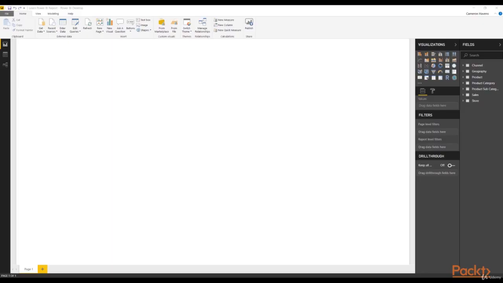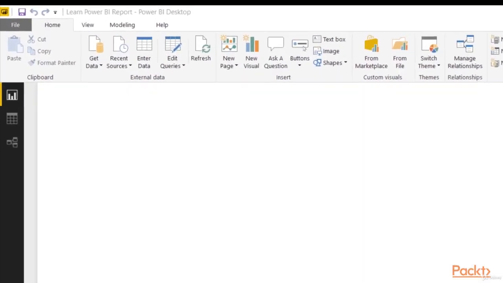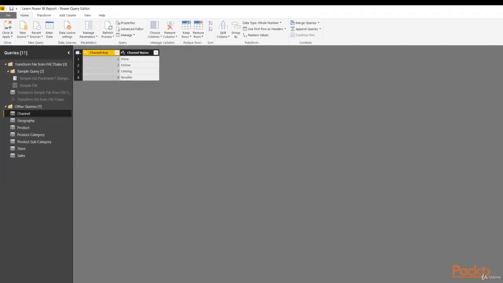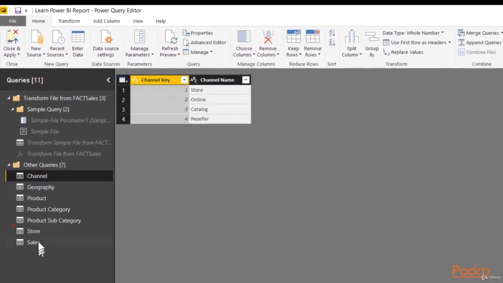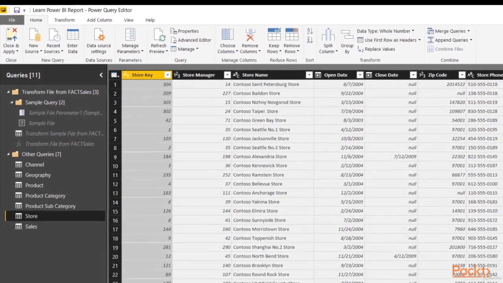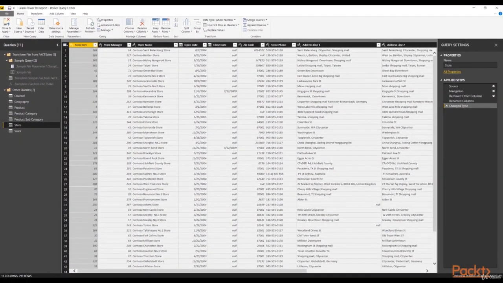Alright, so we have the Power BI desktop file in front of us that we've been using in all of our videos. As a quick reminder, if you go up to the upper left and select Edit Queries, that'll open the Power Query Editor. Perfect. Now to start with, I want to go ahead and navigate to my store table, because that will have a lot of good data to run through all the examples that I want to discuss with you on how to add, merge, or modify columns.